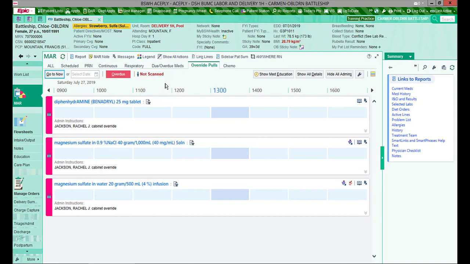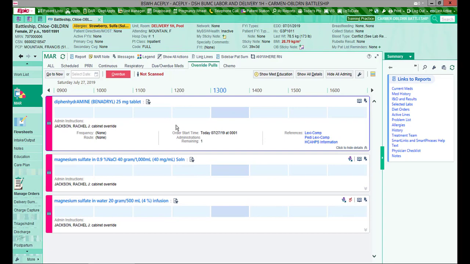I have the ability to click in the white area of any of these entries and get a little more information. So I'll click in this white bar here for the diphenhydramine, the Benadryl. And I see that I do not have an order because I don't see any frequency or route information here. I also am looking for a hyperlink that will allow me to link this override pull to a provider order, but it does not exist. So that's how I know I need to enter an order.